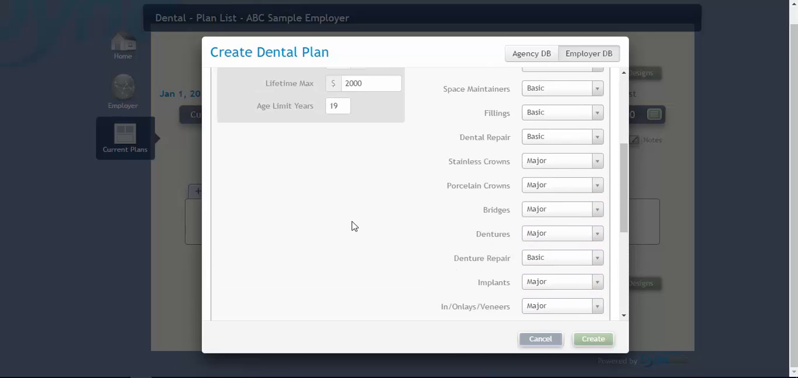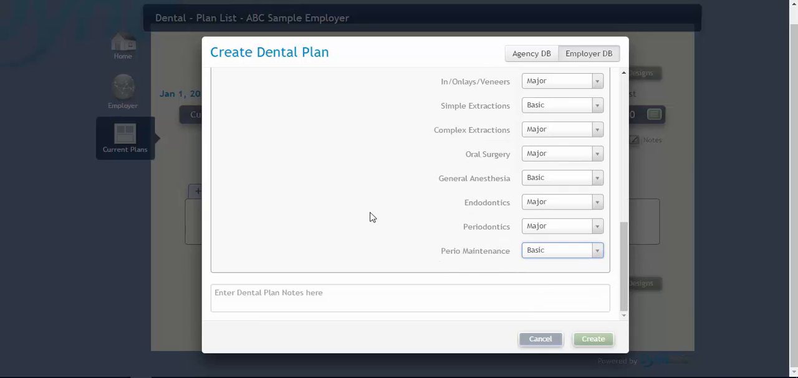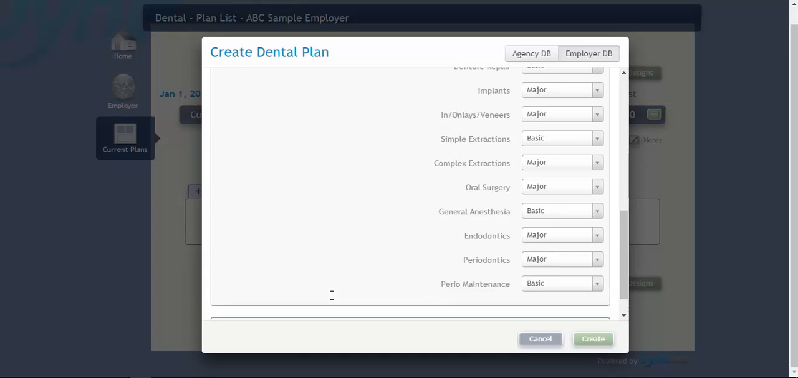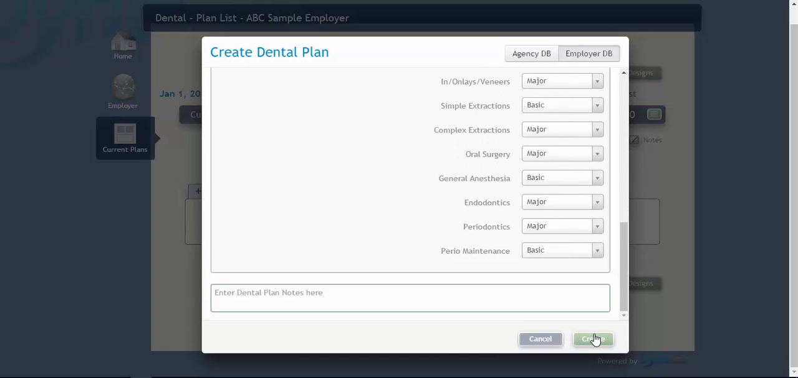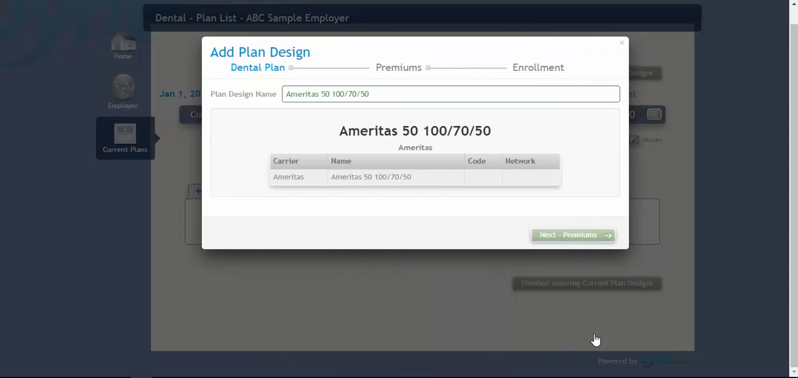All right, so now we've assigned all of those to a category. Here's where we could put in any additional notes. So just like medical plans, we can enter in specific notes if there is something about this plan that we're going to want to be able to reference. All right, now that we've got all of that information complete, I'm going to click Create.